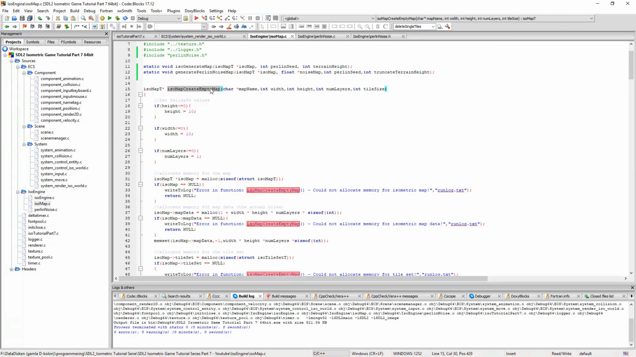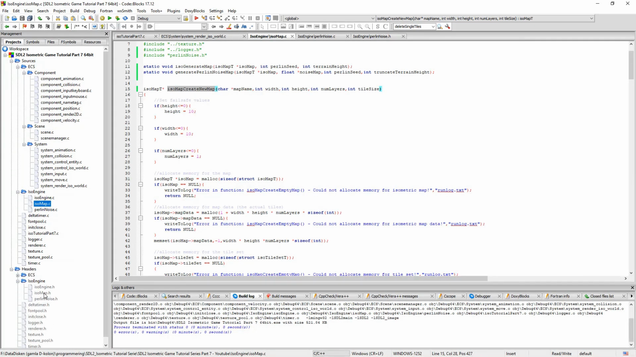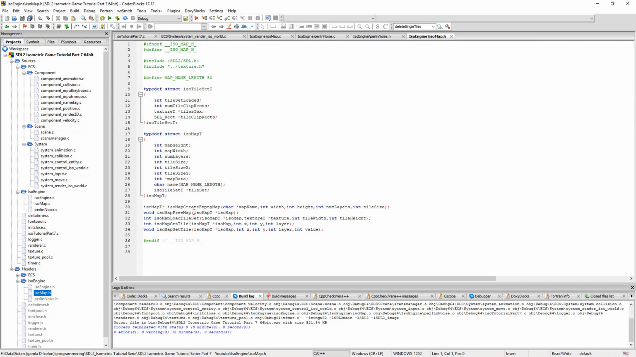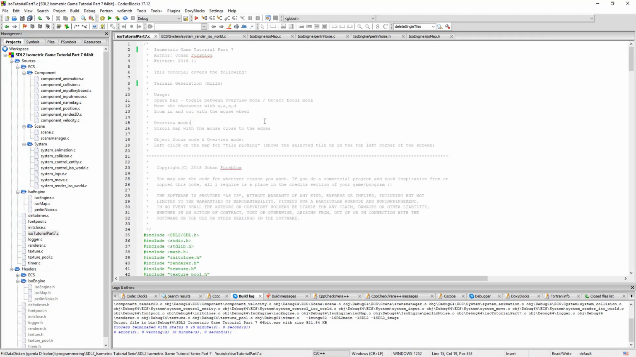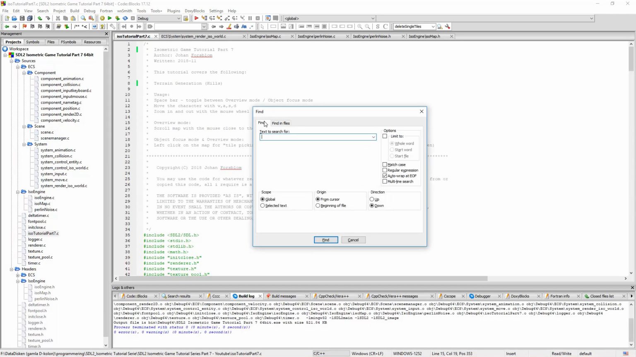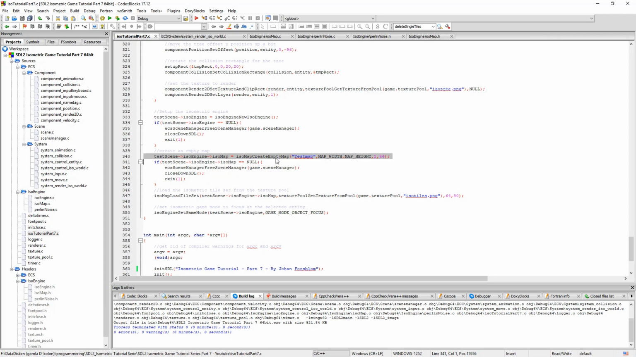We're also going to rename this here. It's not an empty map, it's going to be a new map, basically. So we're going to go into the H file as well for the ISO engine here. Create new map. And in here we will find the empty map, and we will rename it to, oops, new map. That's a better name for it.